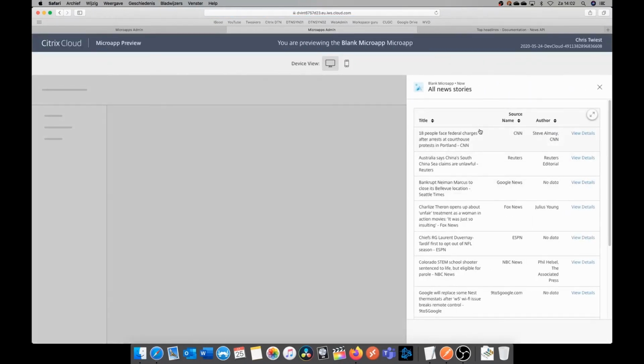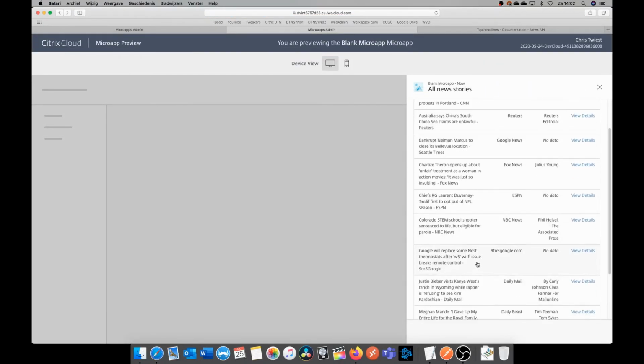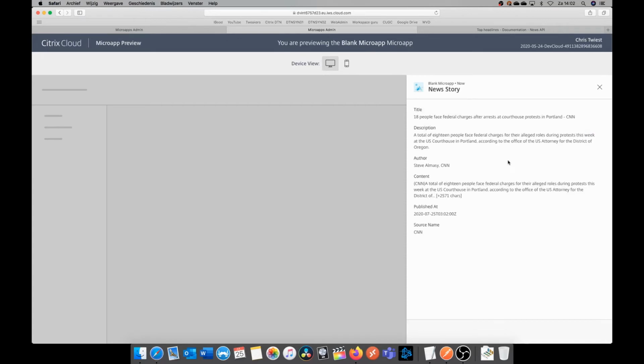So if we're gonna preview this, it's coming. You can see here are the news items. And when I click on view details, it will go to the details page that we created. So that's cool. That is working.